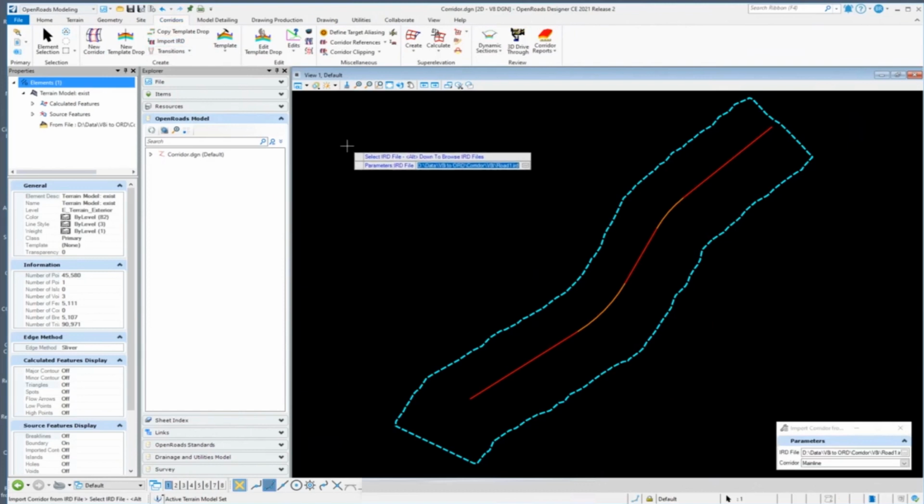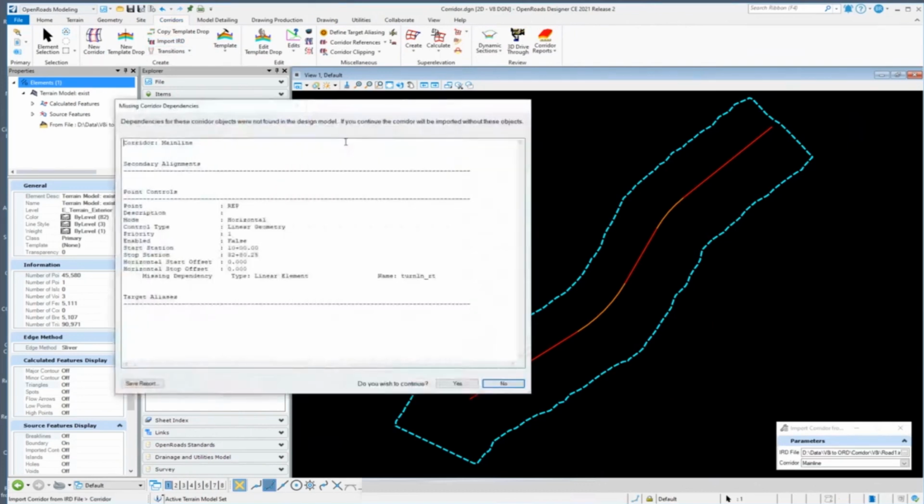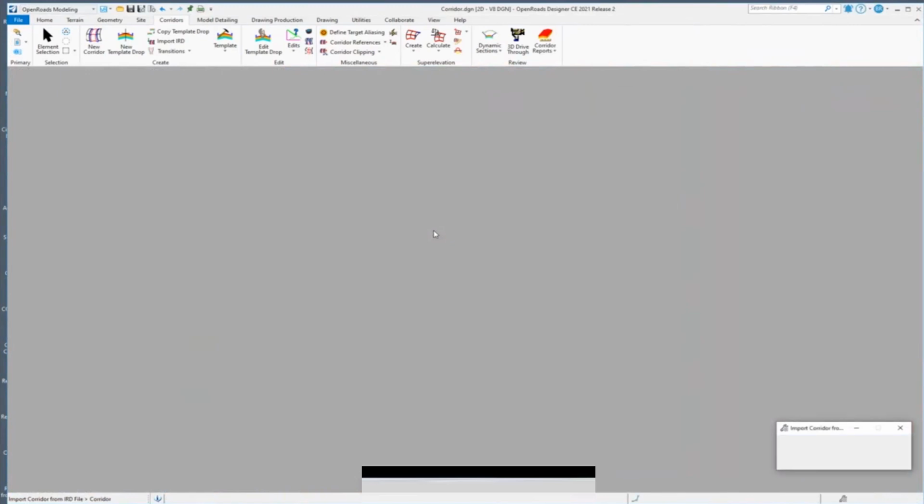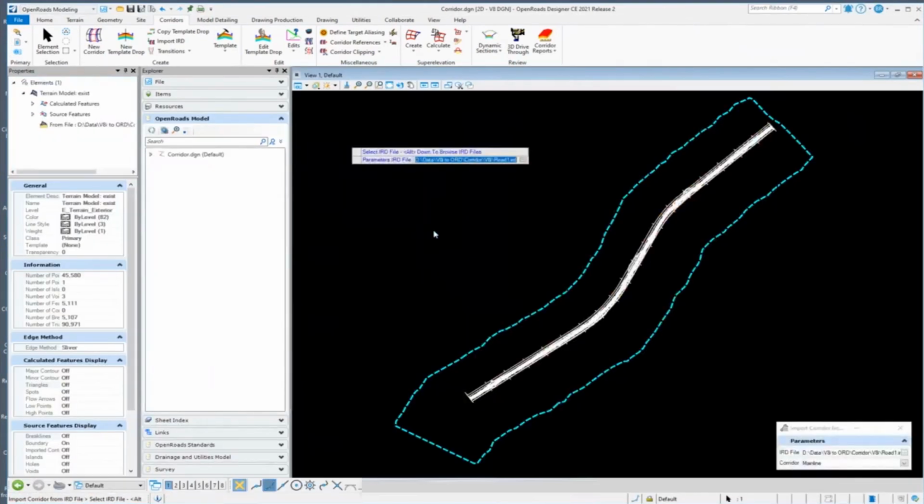And so I've got the one IRD file from SS2. I've got the one corridor in there. I've got some dependencies on that corridor, so I need to fix those. Once I get into OpenRoads, I would want to save that off and then recreate that point control, if you will. So I'll go ahead and bring that in. And Chris showed this process, and it brings it in generic. Everything comes in generic.